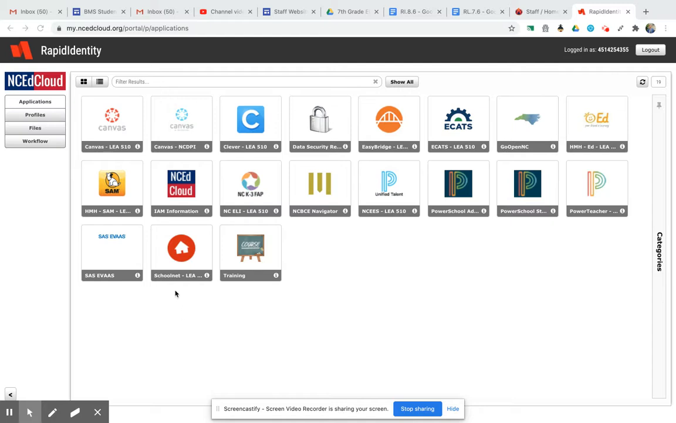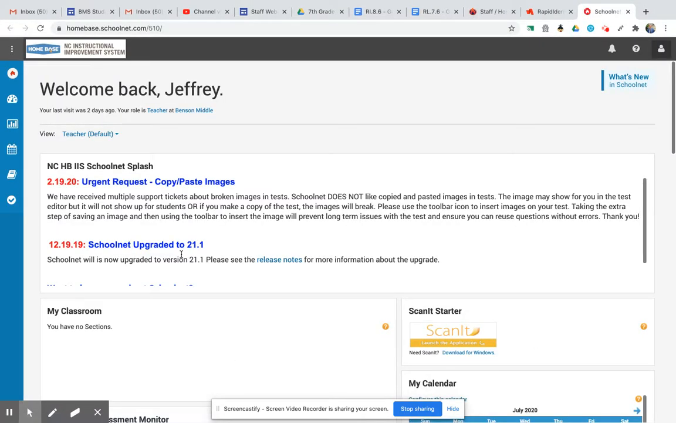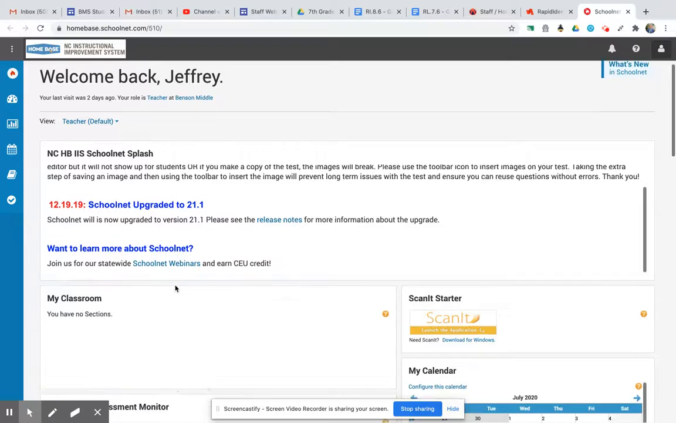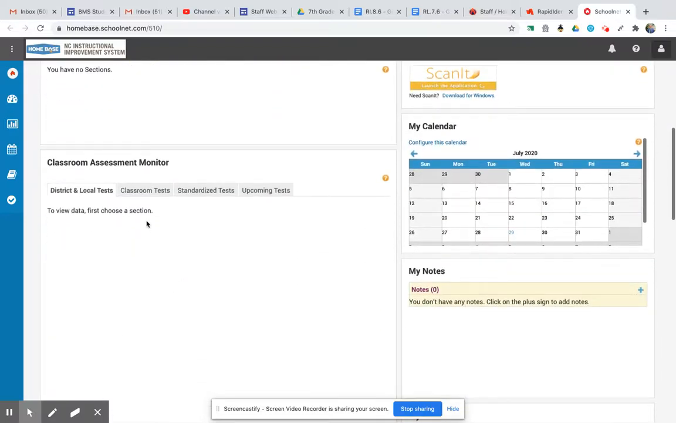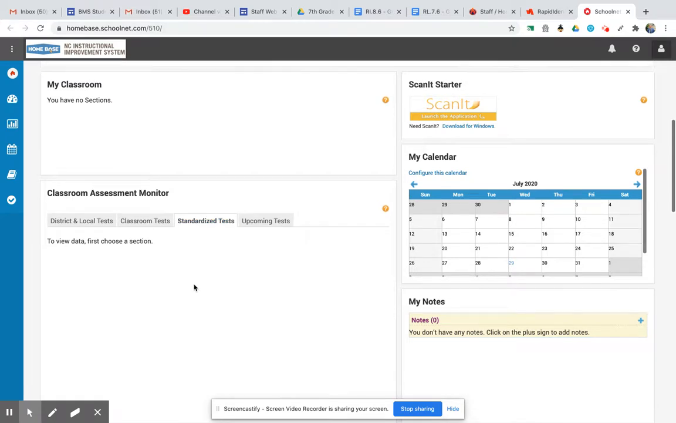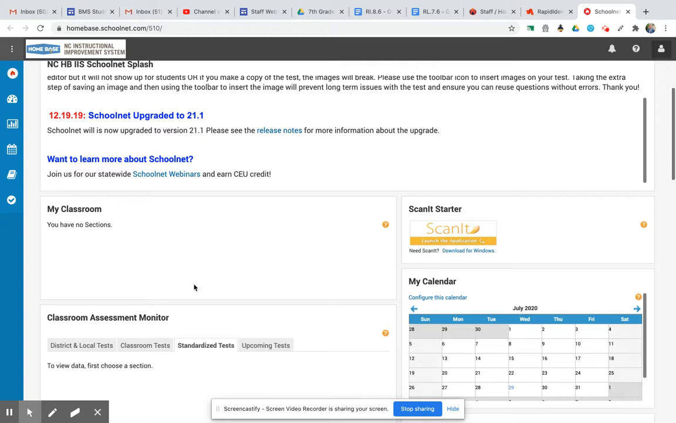So the first thing you're going to need to do is find this app right here that says Schoolnet LEA and click on it. Mine might look slightly different than yours because I don't have any students assigned to me in this. But you will be able to track your classroom tests, and you'll be able to see your students' standardized tests, or when they had standardized tests, if they were put into PowerSchool, depending on the grade level.